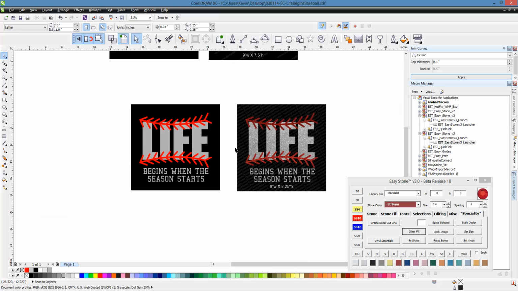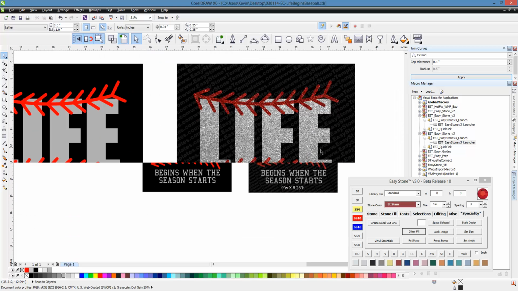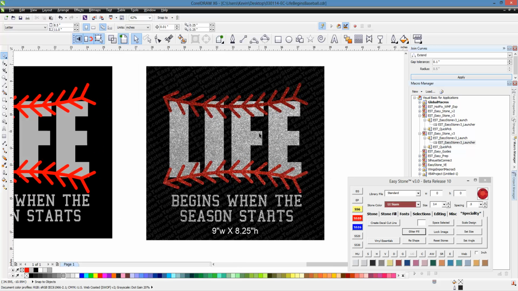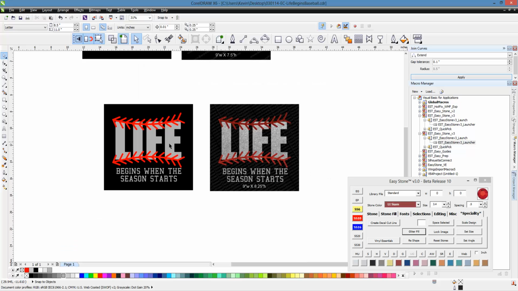So now you can experiment a little bit, and you could type out the word baseball or softball, or you could do a football one, kind of in a similar fashion. All kinds of different things now that you kind of understand the basic process. And it only took us about 10 minutes. And if I wasn't trying to explain it all and give you all the different options, it wouldn't have taken that long. So these types of designs you can knock out really easily with the tools here in CorelDRAW, and of course some of the specialized functions there in EasyStone as well.